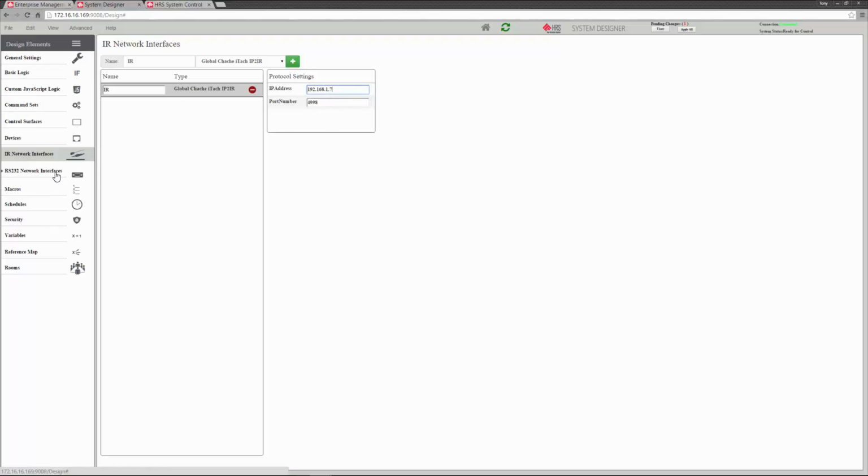Doing a serial device is very similar. You'll come up here, type in the device name, and from the drop-down you'll notice we have global cache, KISS box, and we also have a generic TCP interface listed for this one. Again, pick whichever one you're using. For today's purpose, we're just going to use the global cache. Click the plus, you'll see it pop up here, the IP address and then port number. For this one, for global cache, the default port number is 4999.